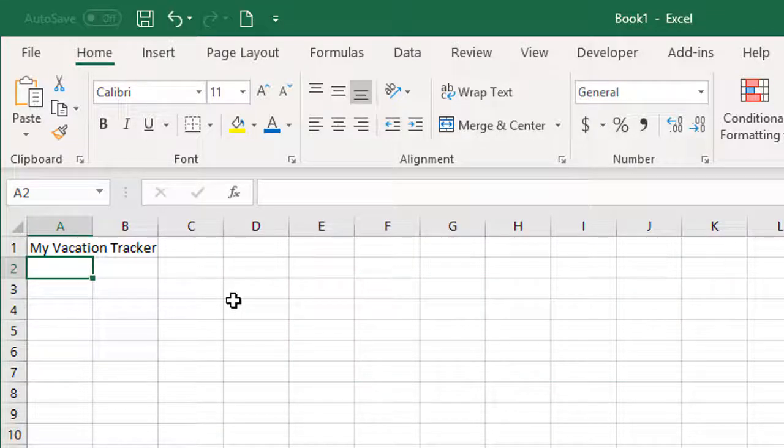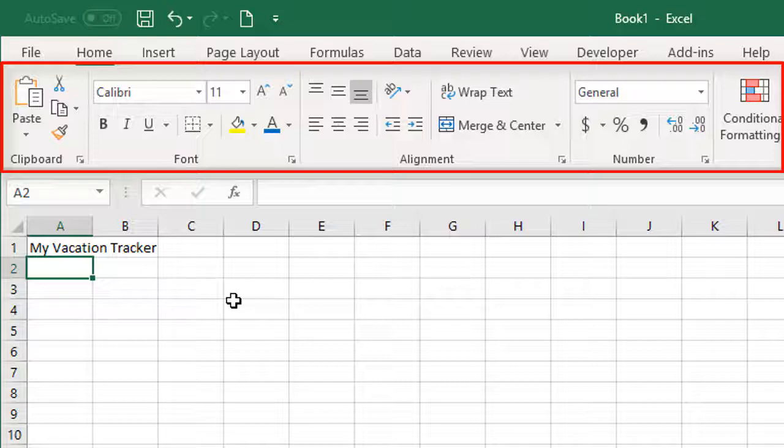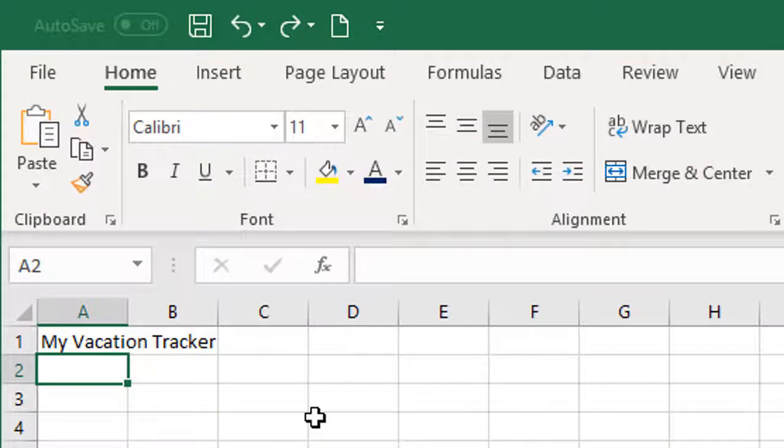I'm not crazy about how this title looks though. I'd like it to look more like a title, so I'm going to change its appearance or formatting. To do that, I need to use the commands at the top of the Excel screen. That's what all of these buttons and drop-down arrows are for. Let's pause for a moment and take a quick look at this.